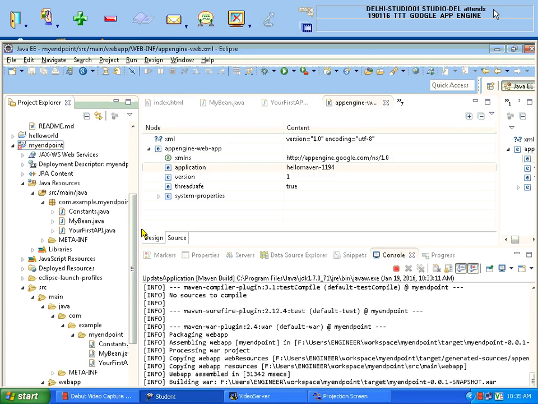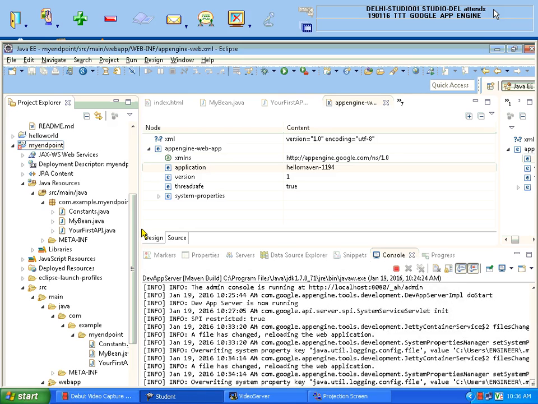So notice that now it's not downloading a lot of things. A lot of things have been already downloaded yesterday. If it is not finding something, it will probably download it. But hopefully it should deploy it now.